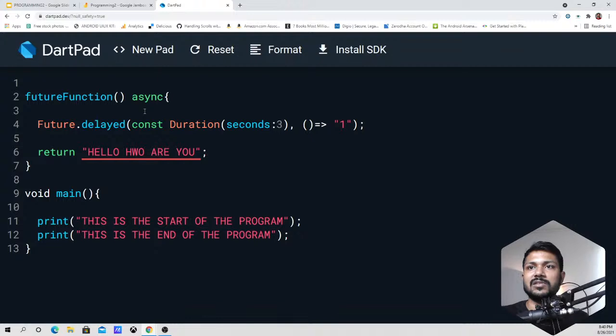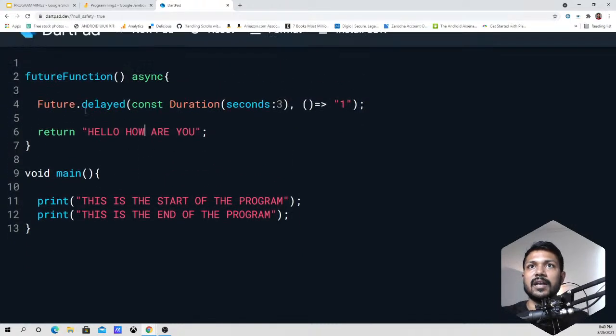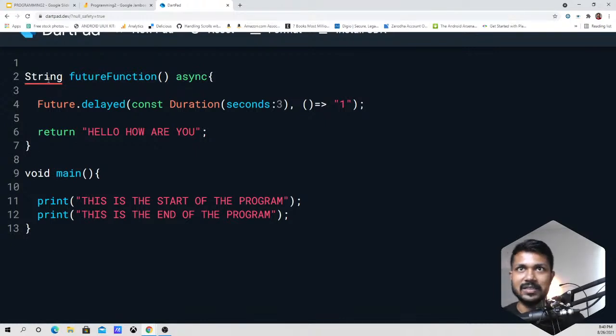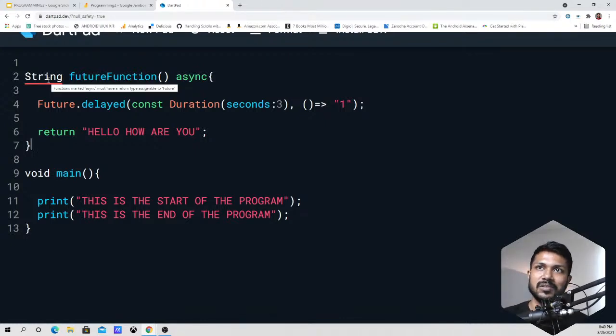So as soon as I put this, it throws an error saying that there is no return type associated with it, and this future function is basically returning a string. So I just want to put something like string here. If you put string here, you will find that it will throw an error. The first thing it will say is that functions marked async must have a return type assignable to future. Which means that I cannot just return a synchronous string variable. Rather I should say it's going to be a future string variable.